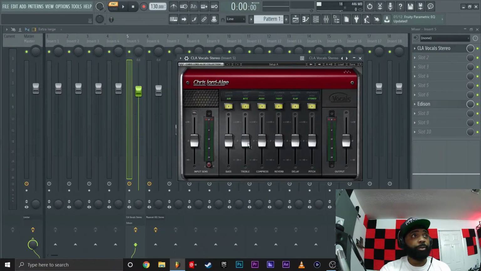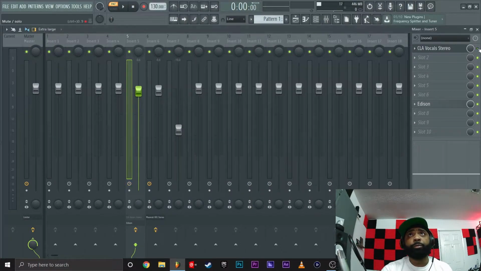There's only 1, 2, 3, 4, 5, 6, 7, 8 knobs, and these two right here, input, sensitivity, and output, is basically just gain staging. You have panning right here, and output, it's just basically gain at the end. You have bass, treble, compression, reverb, delay, and pitch. Doesn't get any simpler than that. Let's listen to that vocal dry.